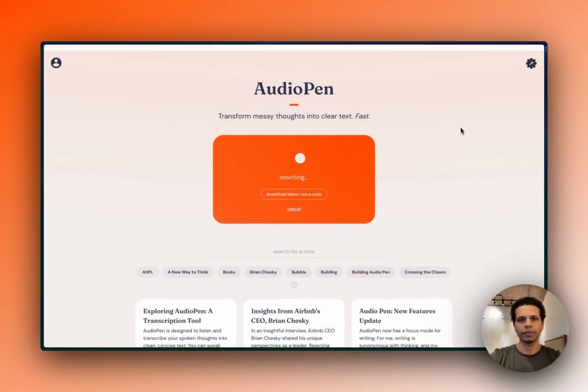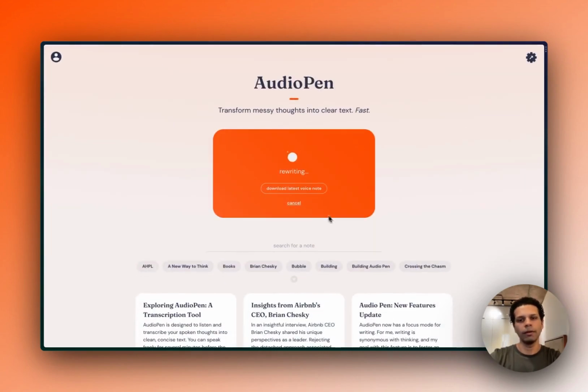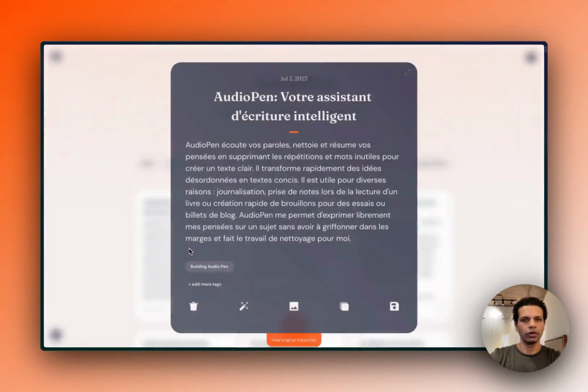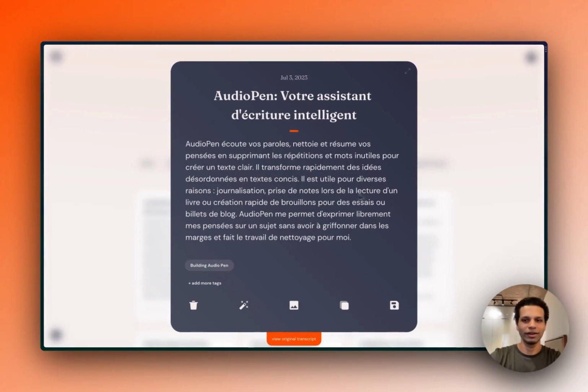But that's at its core what it does. Very, very simple, very powerful. I hope you end up liking it. If you give it a try, the free version is fairly generous. Here you go. It's rewritten my note in French.